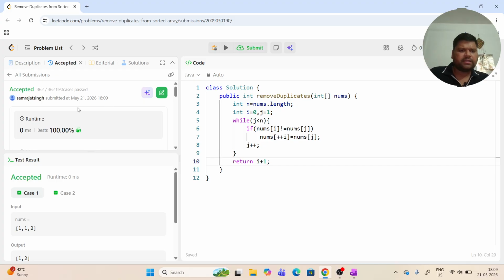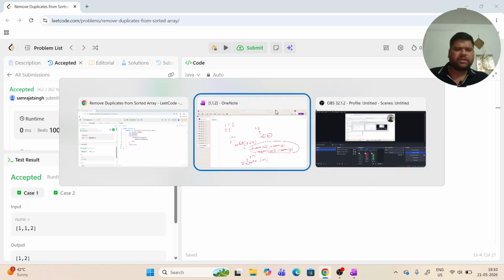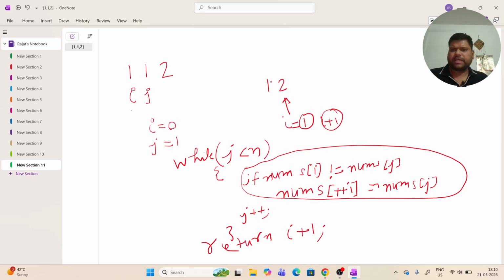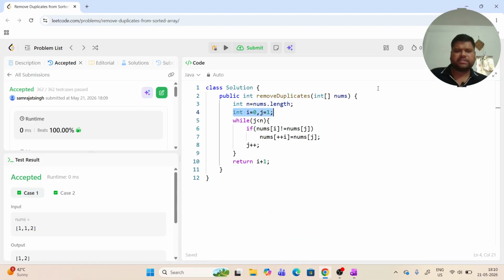Yeah, so this is working very fine. And the time complexity is just big O of n. One loop is there, n times, and the space complexity is big O of 1, because these are the only two variables. So for the optimal solution, the time complexity is big O of n and the space complexity is big O of 1. So this is the most optimal solution for this problem. Yeah, so that's it for the problem.